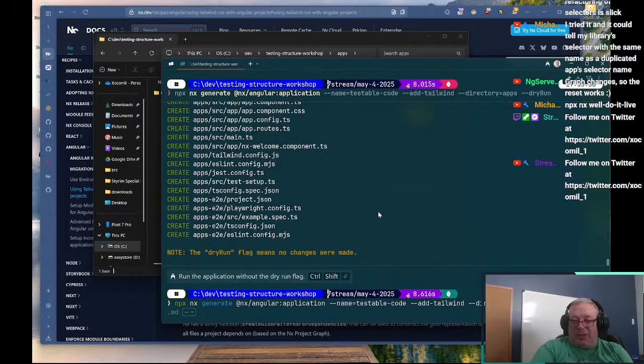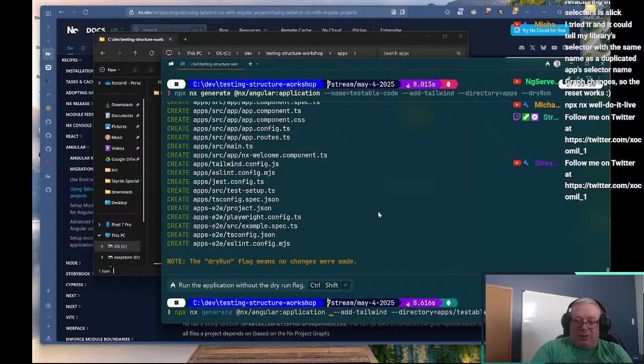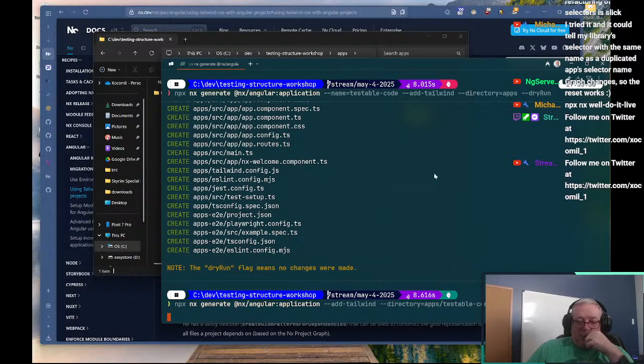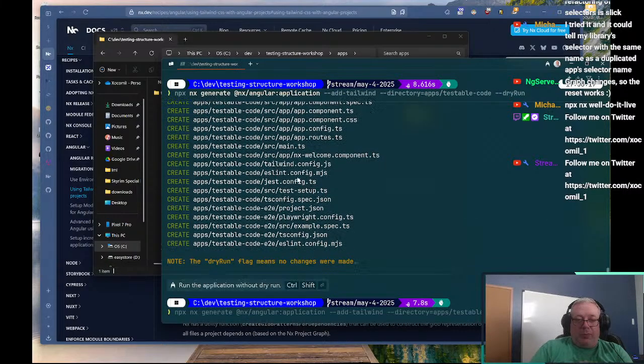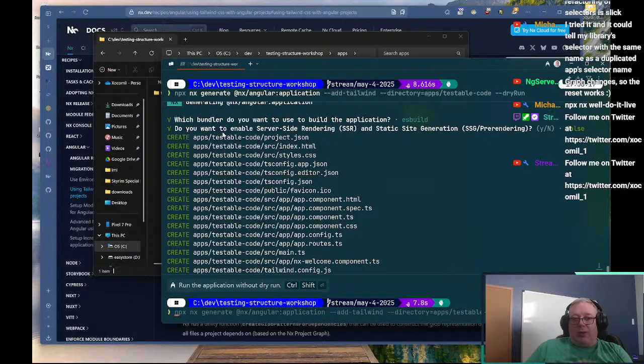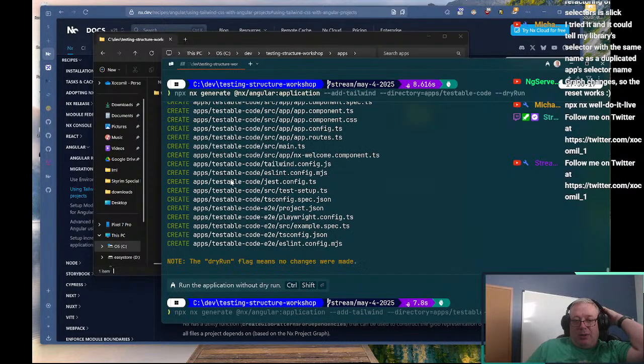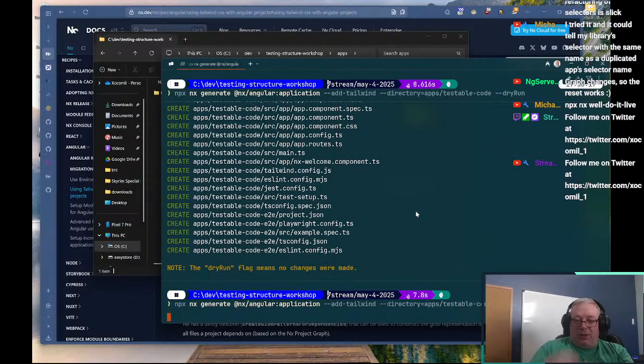So apps/testable code. So the name does nothing for us. So there we go. So now we've got testable code. And it's generating E2E, but it doesn't matter. So we'll take the dry run flag off. And now we should be able to serve that.